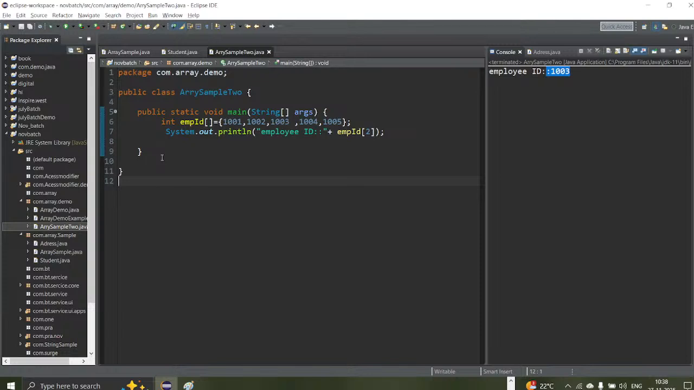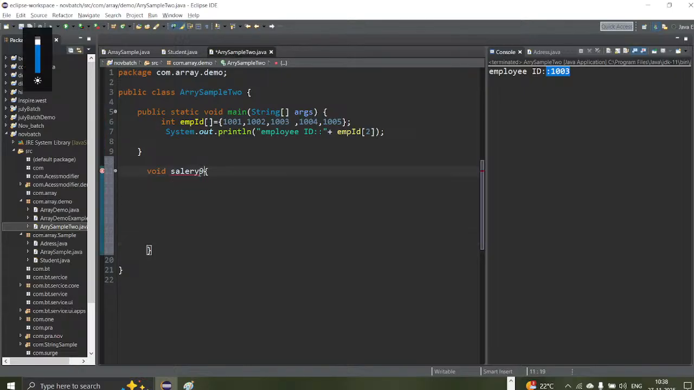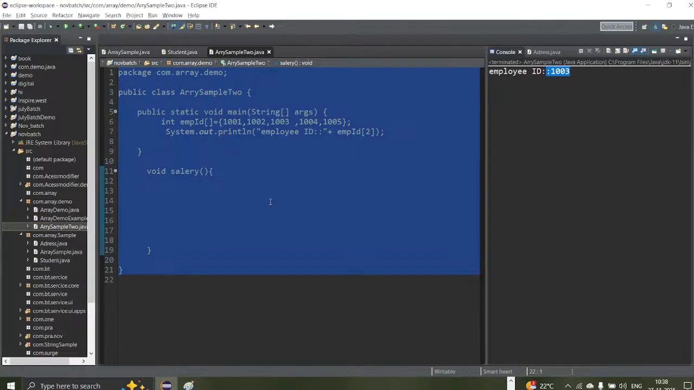Okay, let me take one method regarding salary. Void salary, and let me write open brace, close braces. Then after, I want to check one condition: for employees, what is the DA, what is the PF, what is the HRA? You know, right? HRA, house rent allowance, DA is an allowance, PF, provident fund, is the deduction. All these things I want to calculate. For that, I have to write the logic in the salary method.